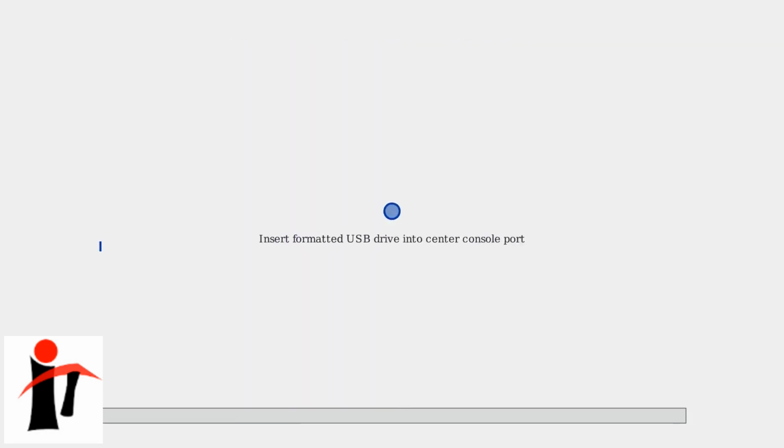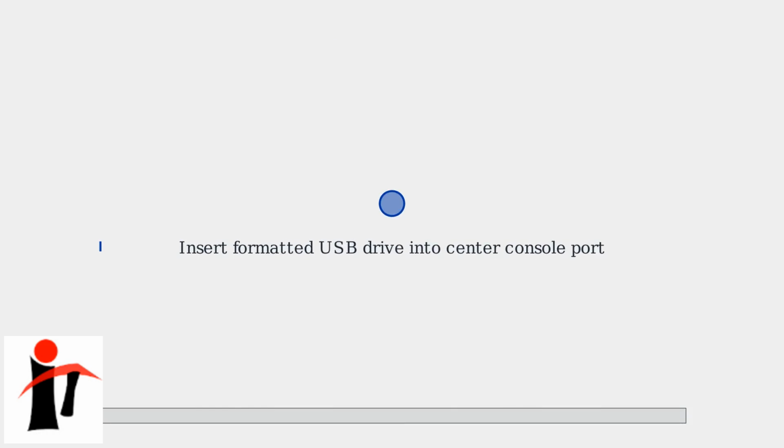Once your USB drive is properly formatted, insert it into the USB port located in the Model 3's center console below the touchscreen. The vehicle will automatically recognize the drive.